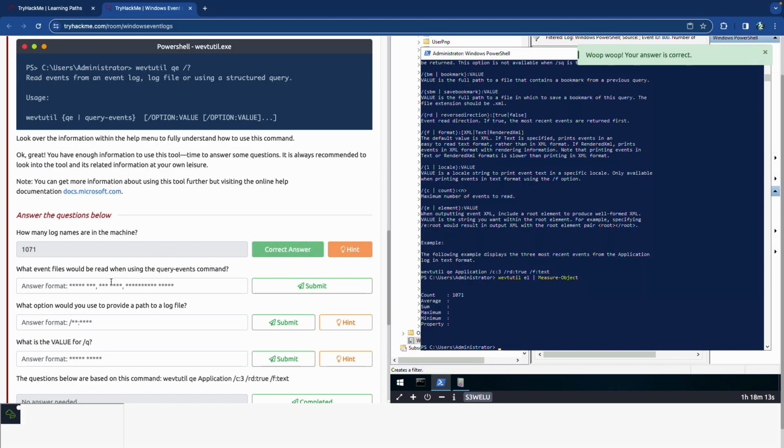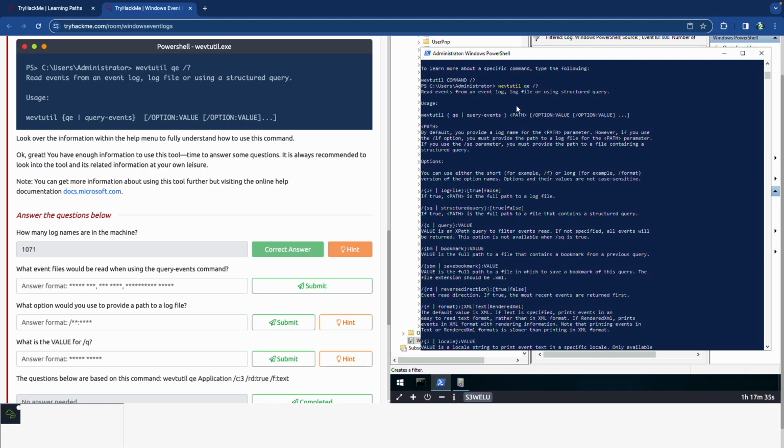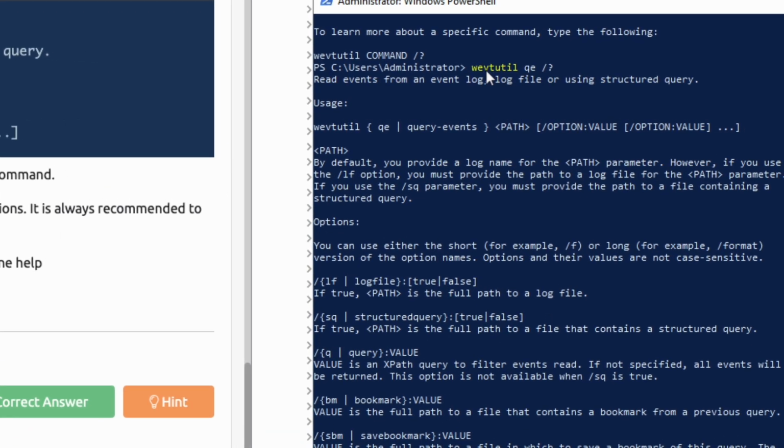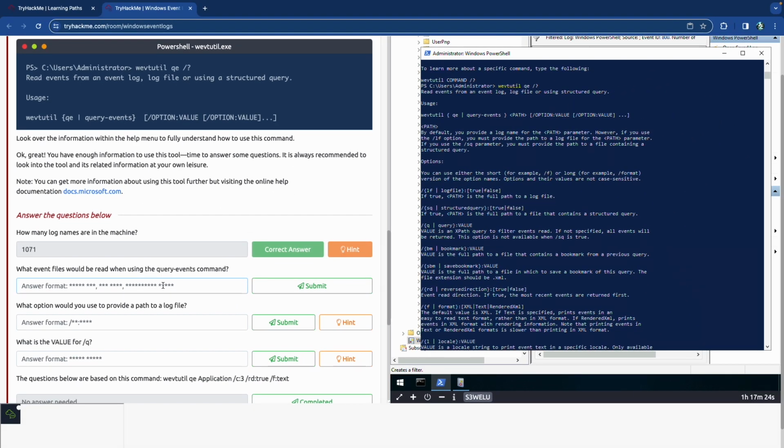Okay, what event files would be read when using the query events command? So it's at the top right here from the previous command that we ran, which is the wevtutil qe whatever. So event log file, or structured query. So it's going to be event log file, structured query.